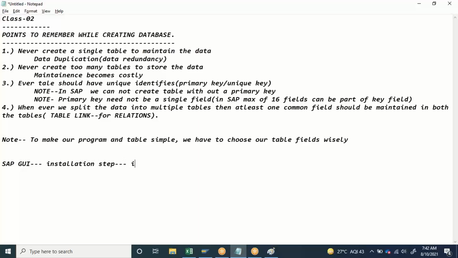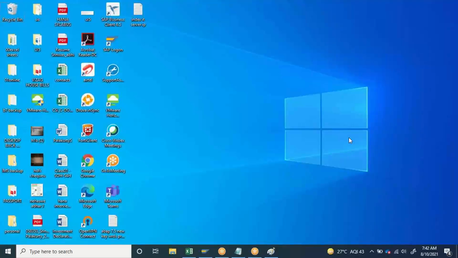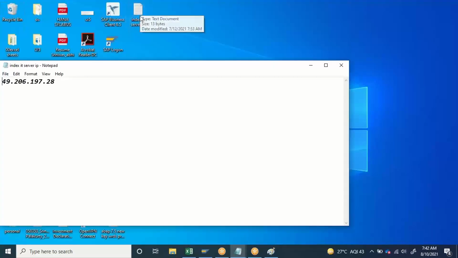And they will give you the IP address, somewhat like this, to which IP you have to connect. So the lab server IP they will give you.